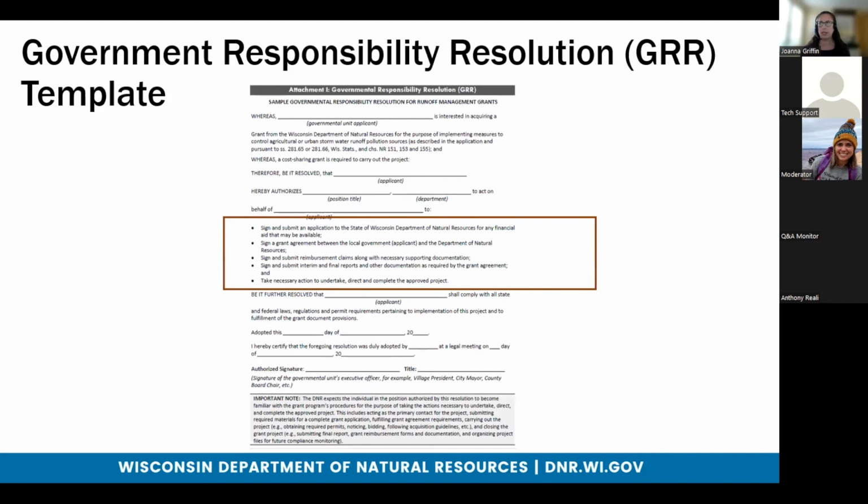So this slide shows the GRR template to be used by grantees in establishing your ARGO. The GRR must include language in the red box here. Pay special attention to those bullets. Some applicants prefer to use their own format for the GRR, which is fine as long as the information in these bullets is included.